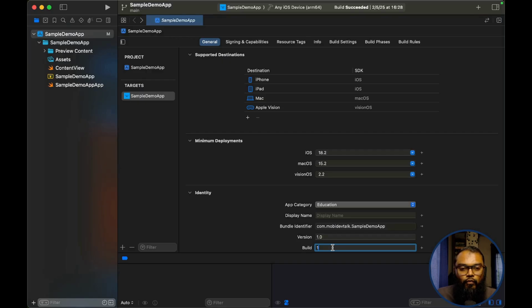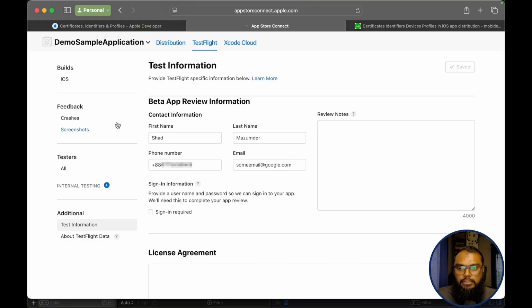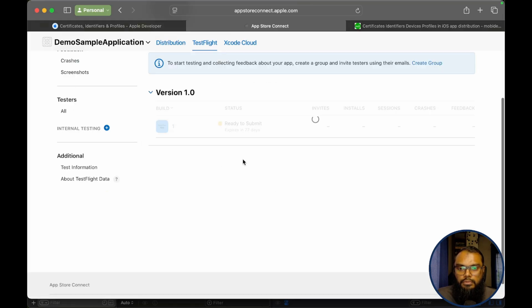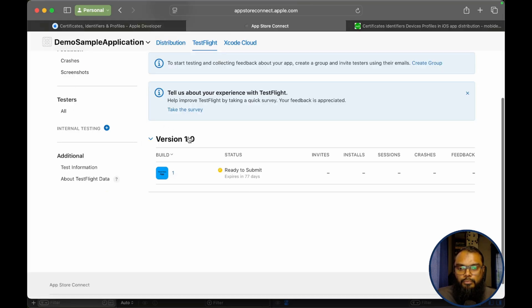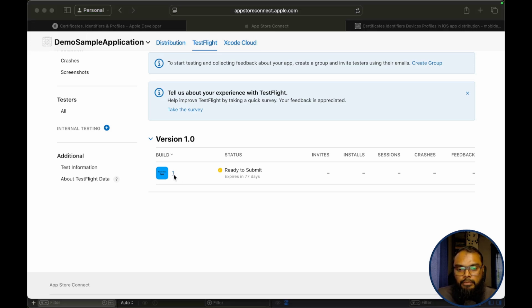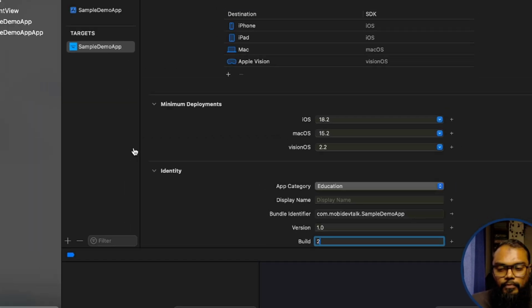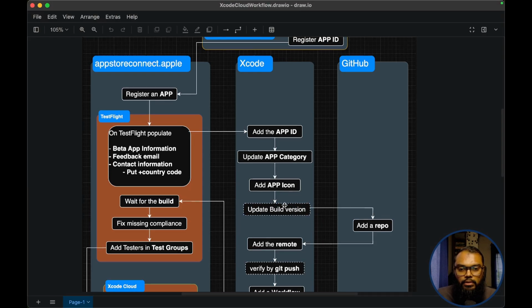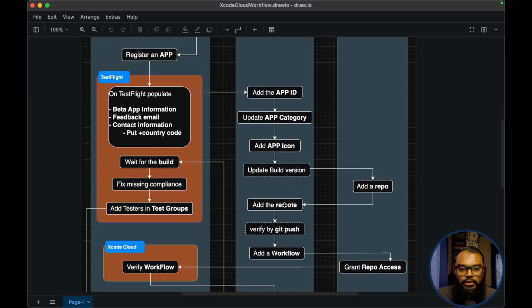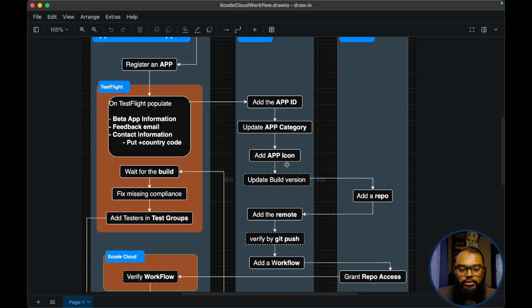We already have one build, which is build 1, I guess, if I'm not wrong. Here it is, the build version 1.0. If we upload something with the same build number, it will not be processed. So we need to have a different build number, so let us update it. Okay, what's next? Then this part is pretty much done.